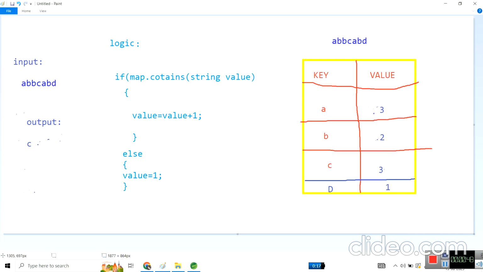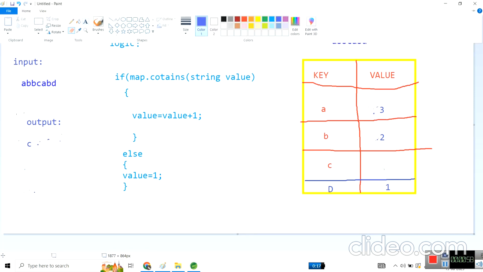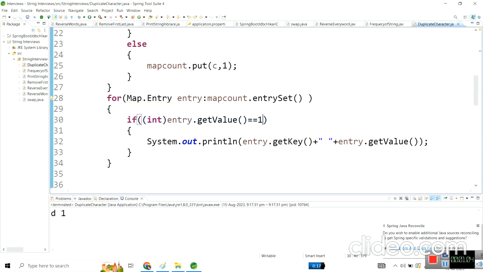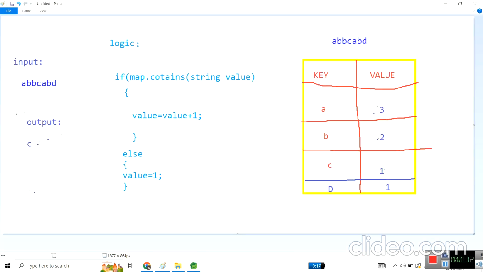Here if you see, D occurs one time, and C is also there. C occurs only one time. So we write the condition: entry dot get value is equal to 1, and only then we print this. We want only C.